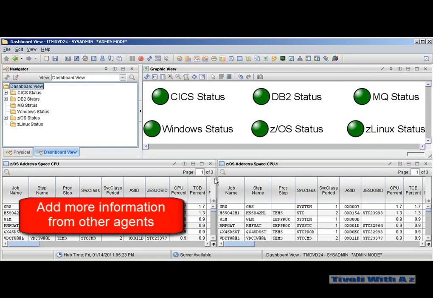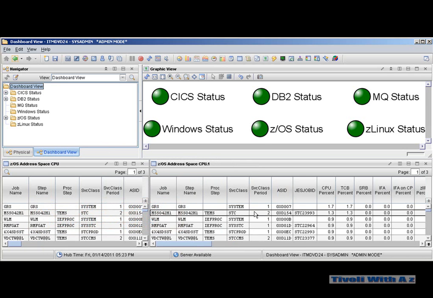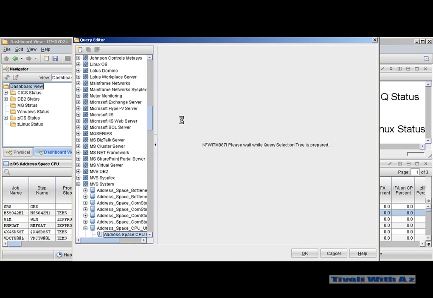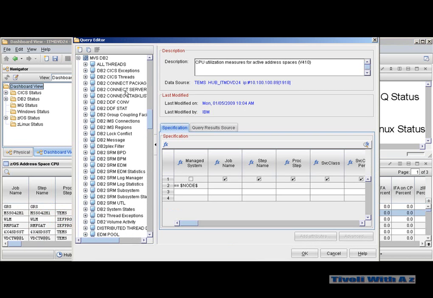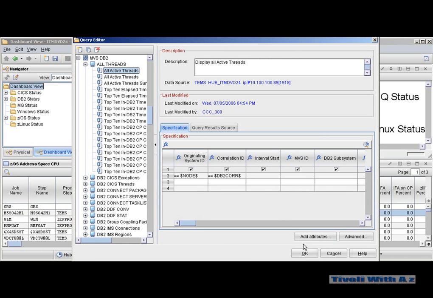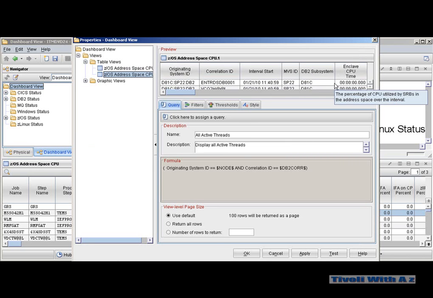Let's add information from additional agents to this mix. Notice how I can slide over the scroll bar, I can split the bottom portion. Now let's go into properties again, and let's do the same process, but now for a different query. So let's scroll down. Now let's get some DB2 data. Let's get some typical DB2 info. What's one of the first things you want to see? Of course, threads. So let's pull our thread information in, with a similar process to what we looked at before.